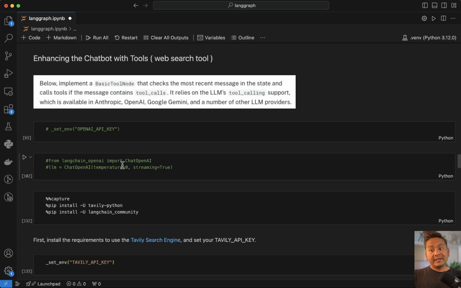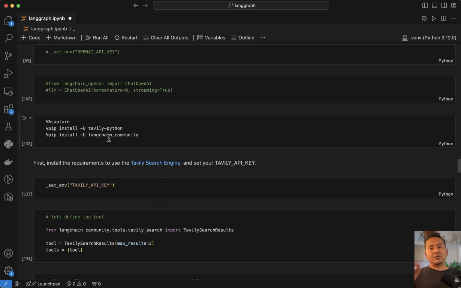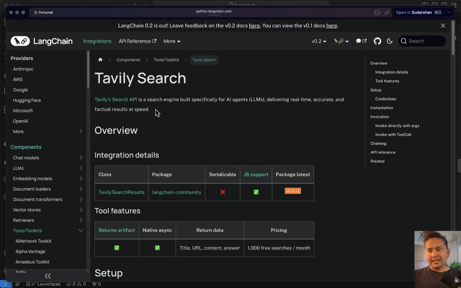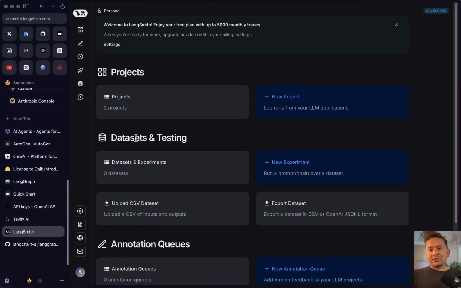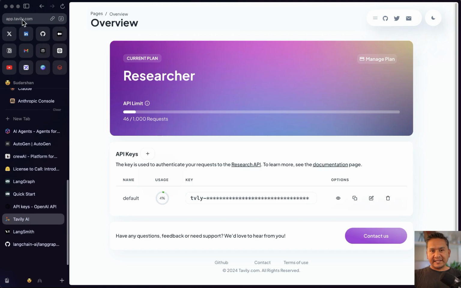What we will be doing now is, in order to connect to the internet, we will be using the Tavily search engine. For that, first we need to install the necessary packages again. And when this is installing, okay, it already installed. I will go to this Tavily search engine because we need to get the Tavily API key. So this is the link to the documentation in LangChain. So you can see here how to use this. But in order to get the API key, here is Tavily AI. I will provide the link in the description.